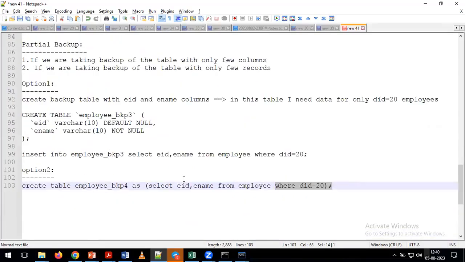Okay, any other questions? I think someone asked the question, can we apply the where condition? Answer is yes, but whenever we apply the where condition, such kind of backup tables we can call partial backup tables.